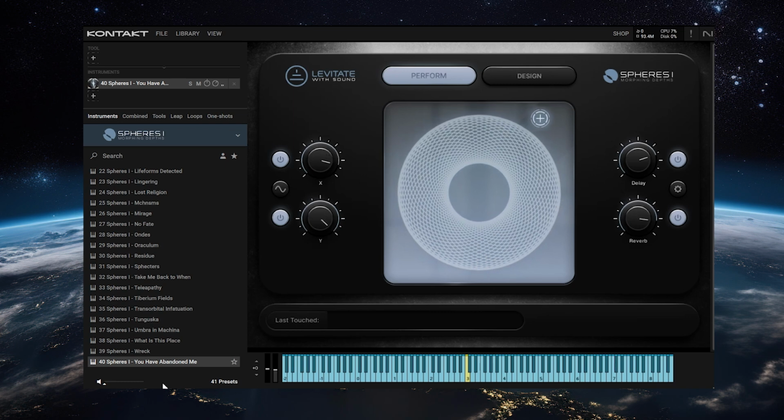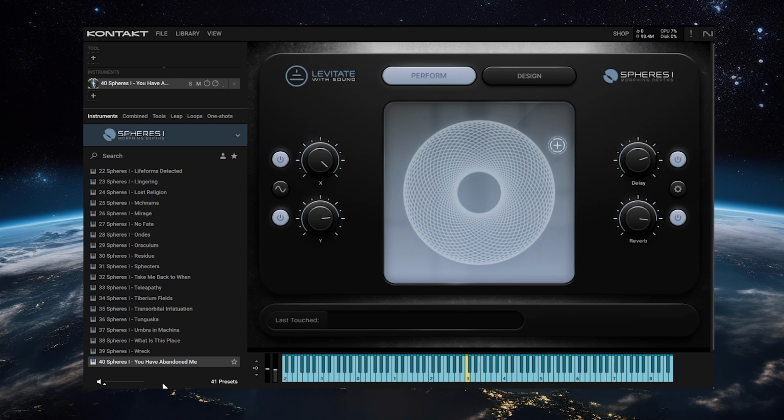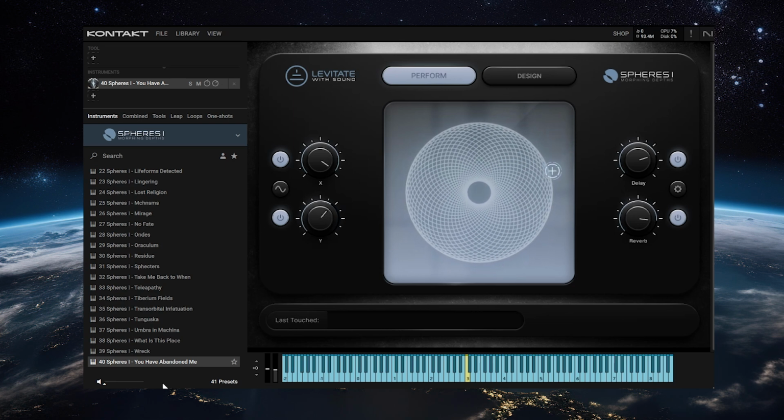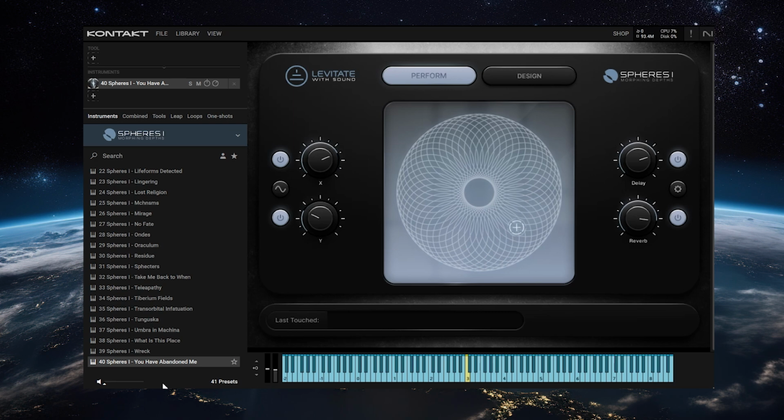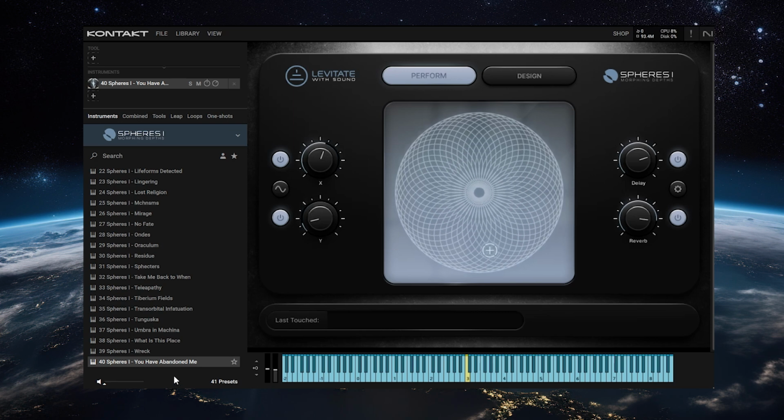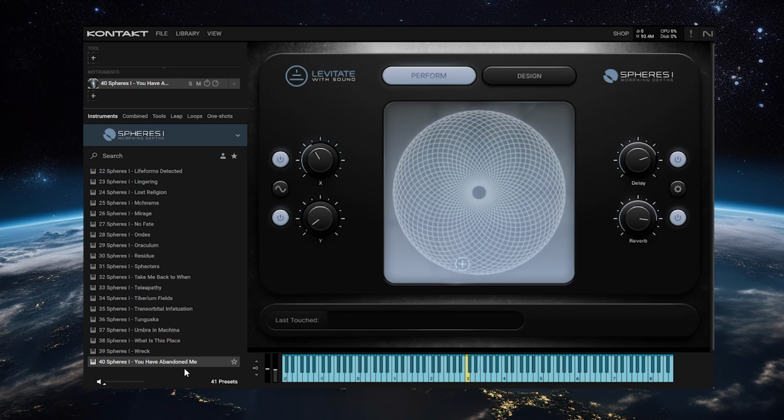Sounds brilliant. I love the decay, and you can of course control that. So if you do want to shorten the tail of each of these, instead of having to automate it in your DAW, you can do it in the instrument. I'm not going to play any more. There are 40 presets to go through.